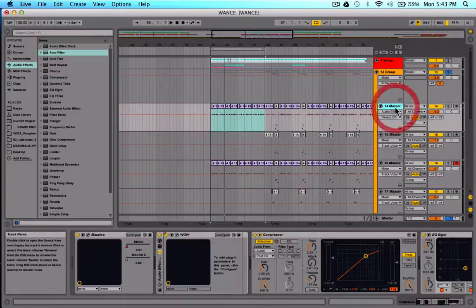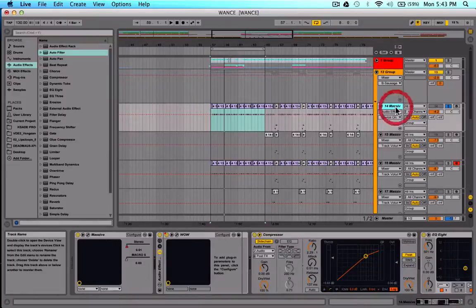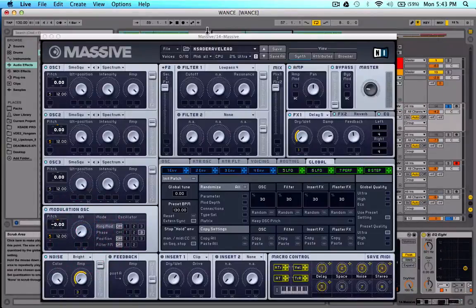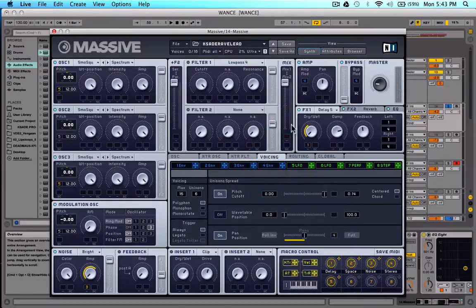So again, now that I've showed you everything that's going on, and there's nothing going on here on the group except just a little bit of EQ and auto filtering for transitioning, I can now get into Massive. So all I did in Massive was, let's start with voicing. Make sure you've got a new default sound here, and you're ready to go. So we're going to put this up to 6 voices here, and this will be on polyphon.